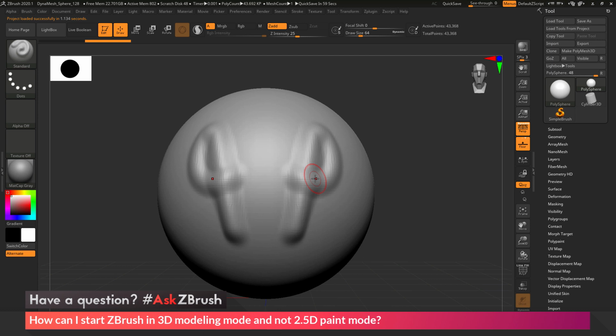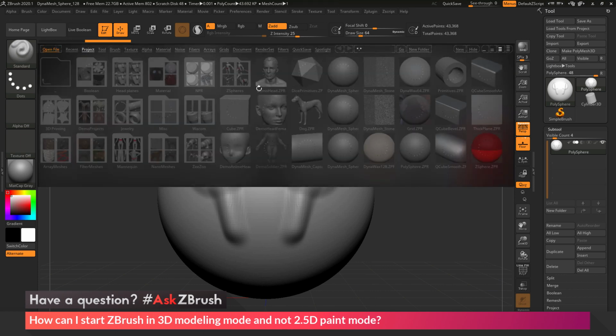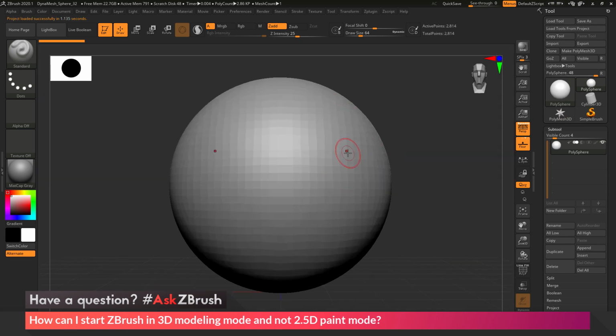At this stage, if I want to import in another mesh, I can go to the tool palette over here and import that in. I can append different subtools. I can do whatever I need to do, but ZBrush is already in that 3D mode. So that is the process to get to the 3D mode with a default installation as quick as possible. As soon as ZBrush launches, just go to Lightbox, select any one of these projects in here, double click. This is going to load that project, and now your model is in 3D mode and you can start sculpting.